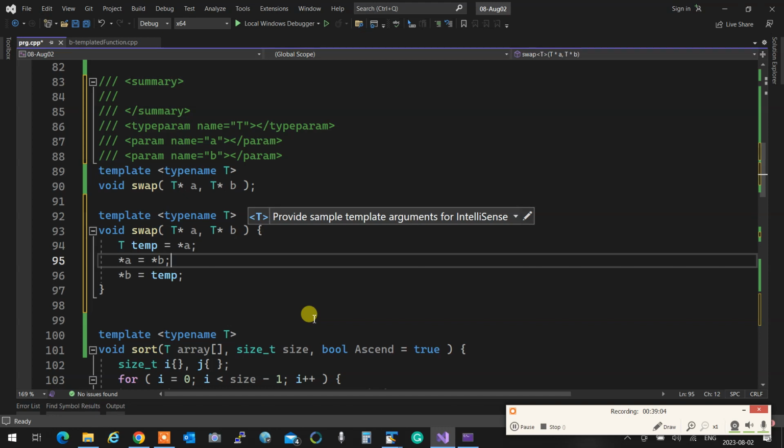So there is no problem with that. The same thing with the other T at line 93, T pointer B. No problem, it's a pointer. The next occurrence of T is line 94. What does T need so it can actually work?